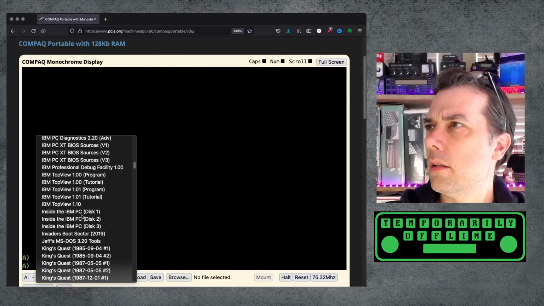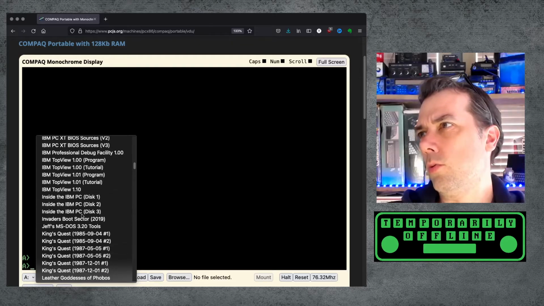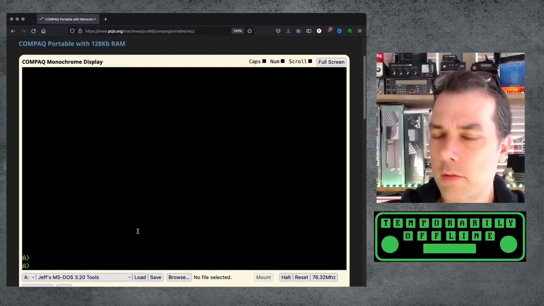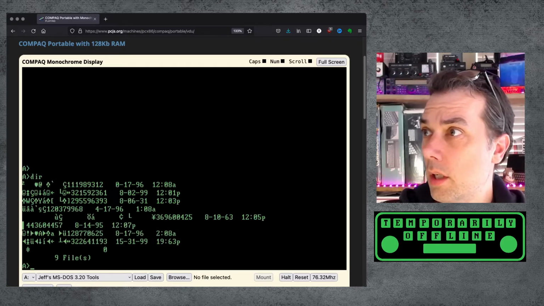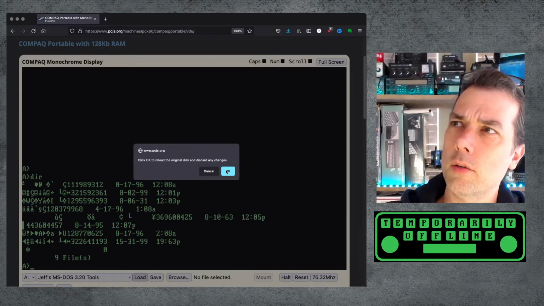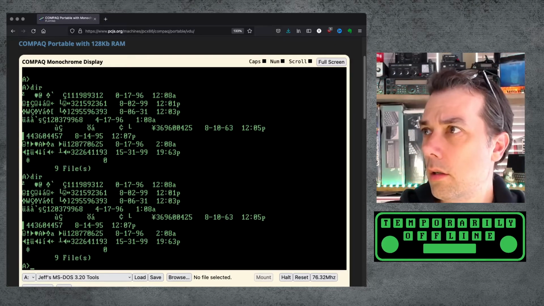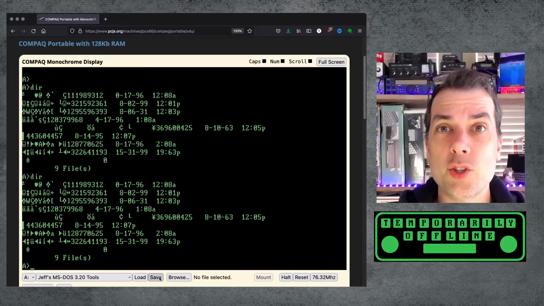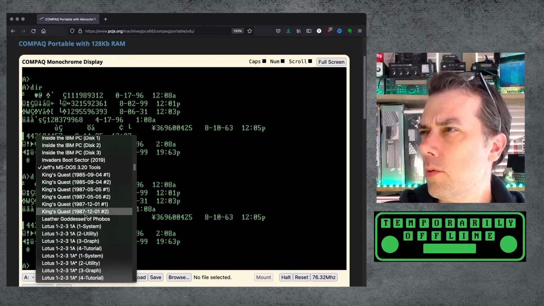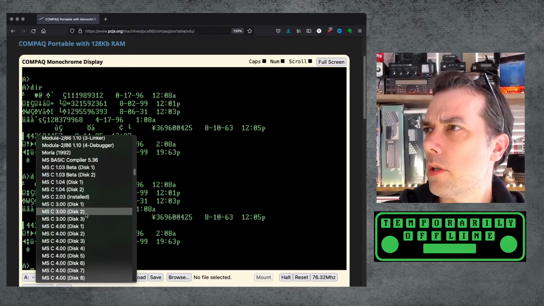Pascal. Let's get down to the Jeff's MS-DOS tools. I've never seen that before. Let's look at that real quick. So we pick that for the floppy disk drive and we hit load and we do dir, and that's not a very good disk. Let's load. It's going to tell me it's already loaded. I'm going to do it again. All right, Jeff's MS-DOS 3.20 tools. It's not a thing. Let's pick another disk because I was going for a newer version of Microsoft DOS.